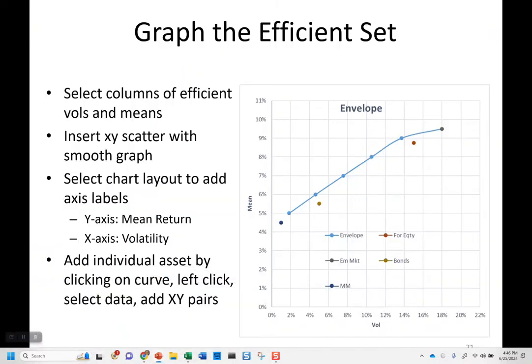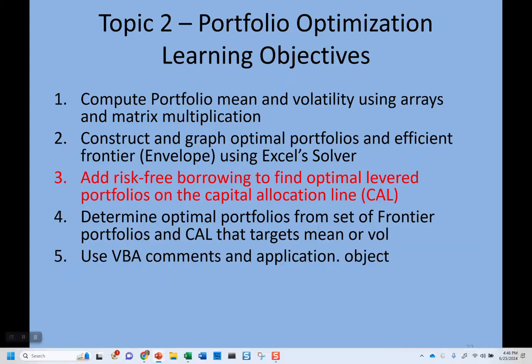So in this topic, we've talked about how to construct and graph optimal portfolios or efficient portfolios using Excel's solver. In the next one, we will add the risk-free borrowing rate and optimal levered portfolios to this set of portfolios.